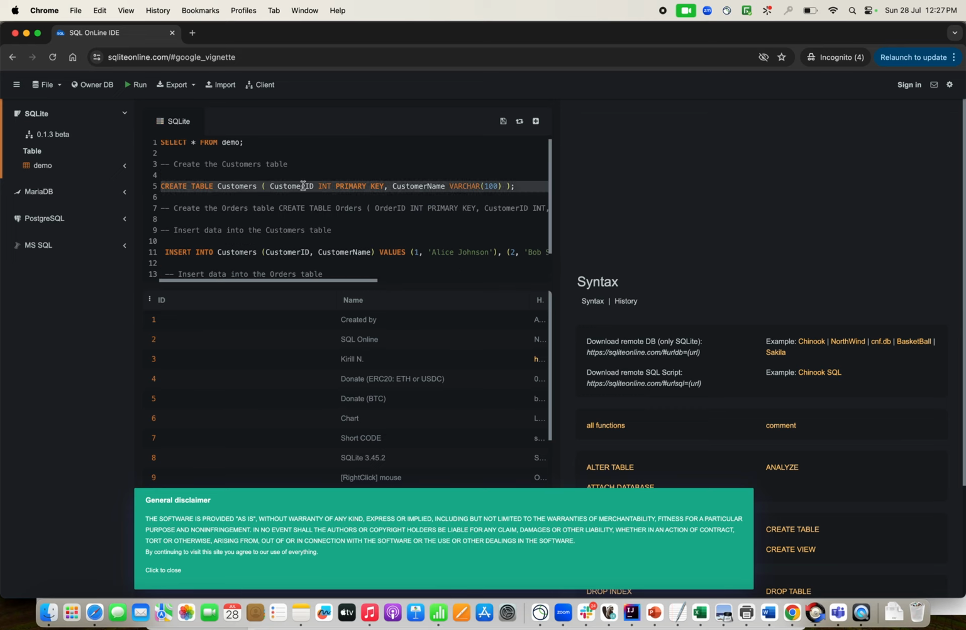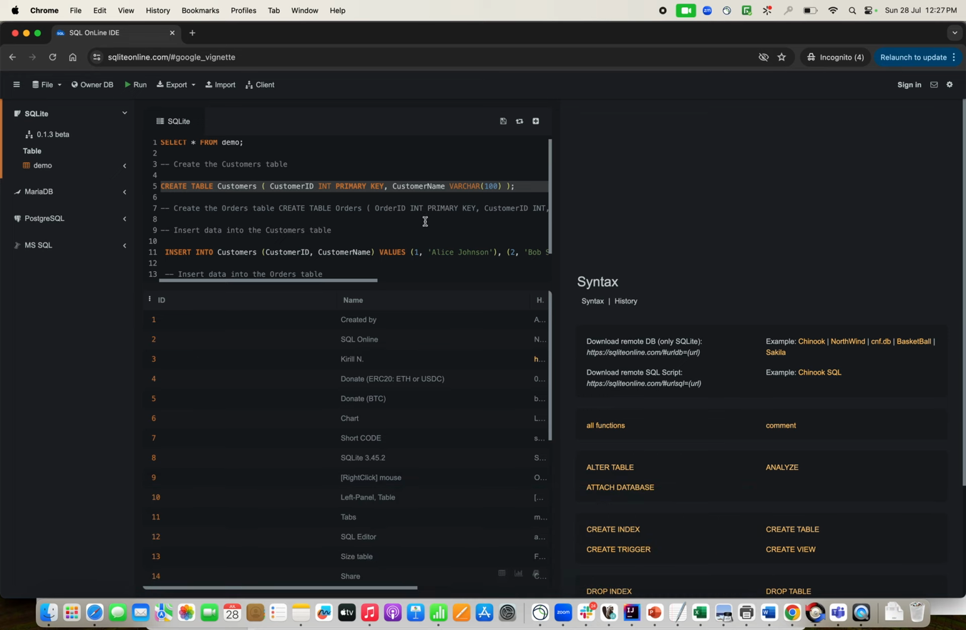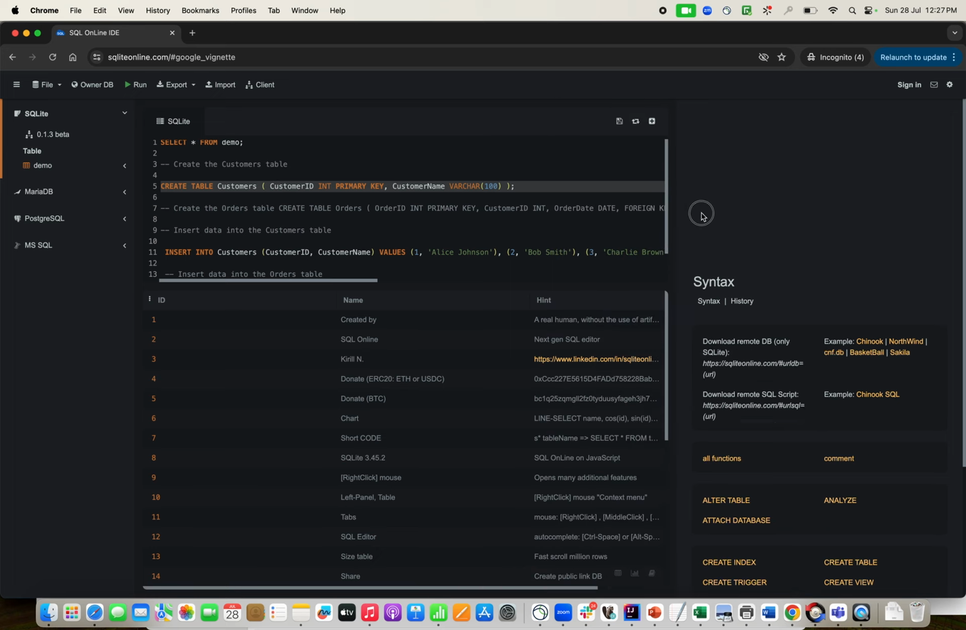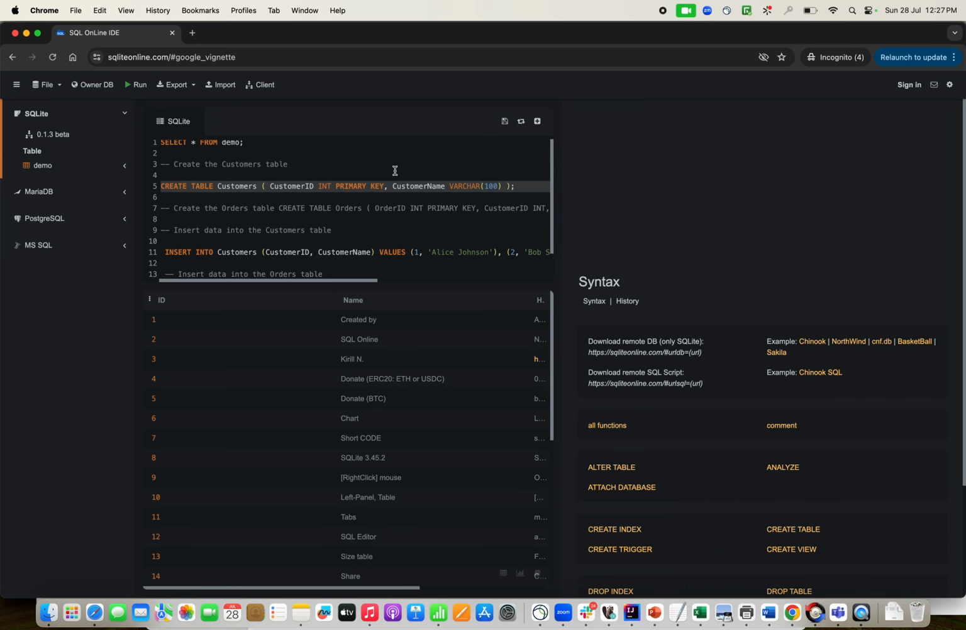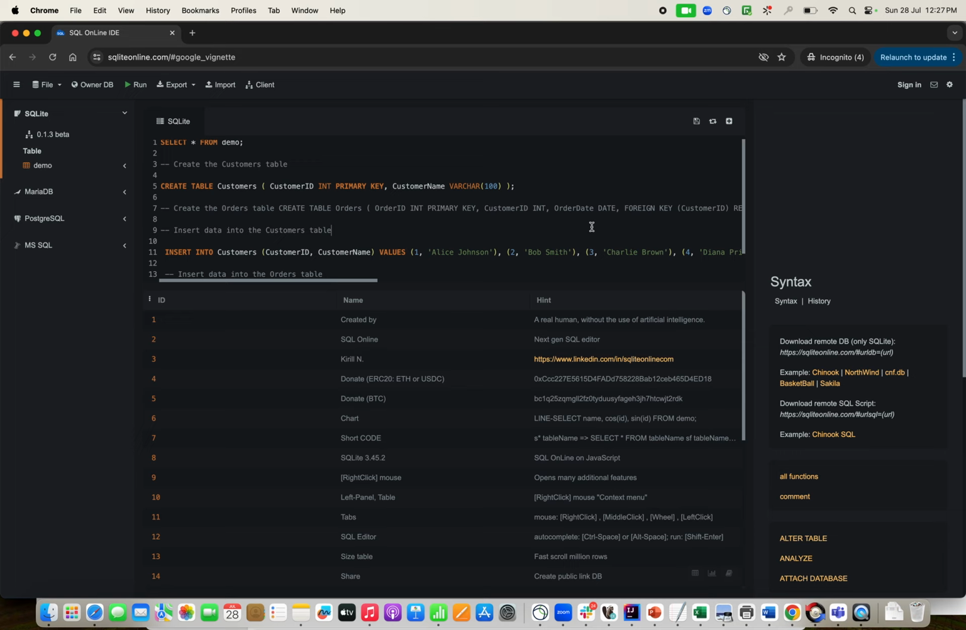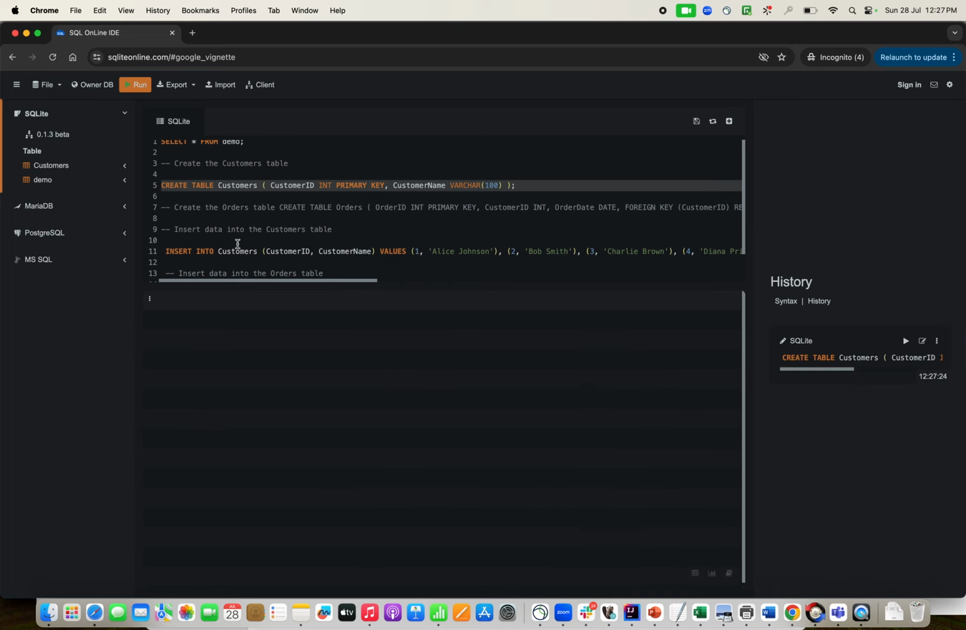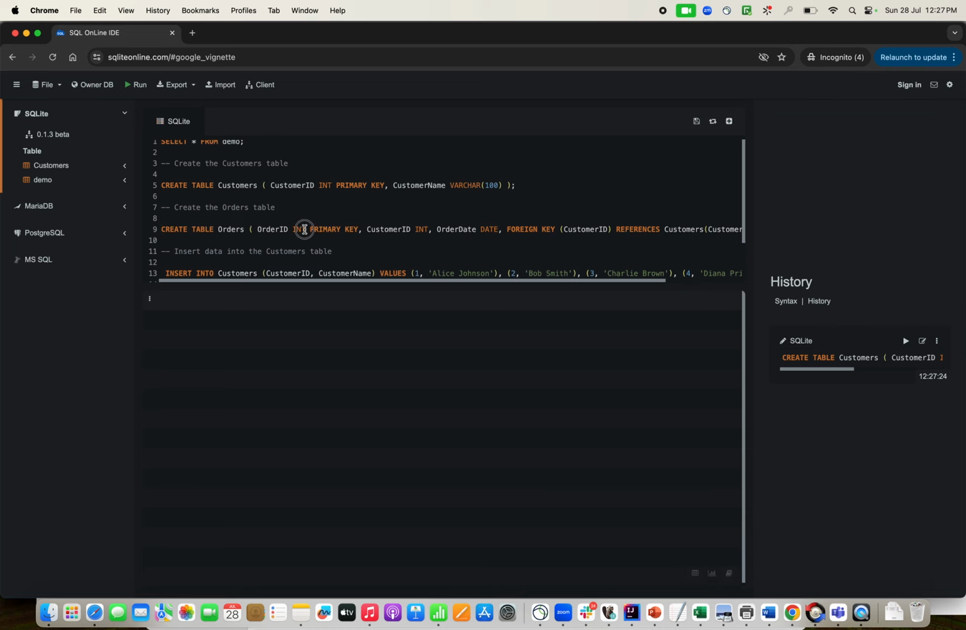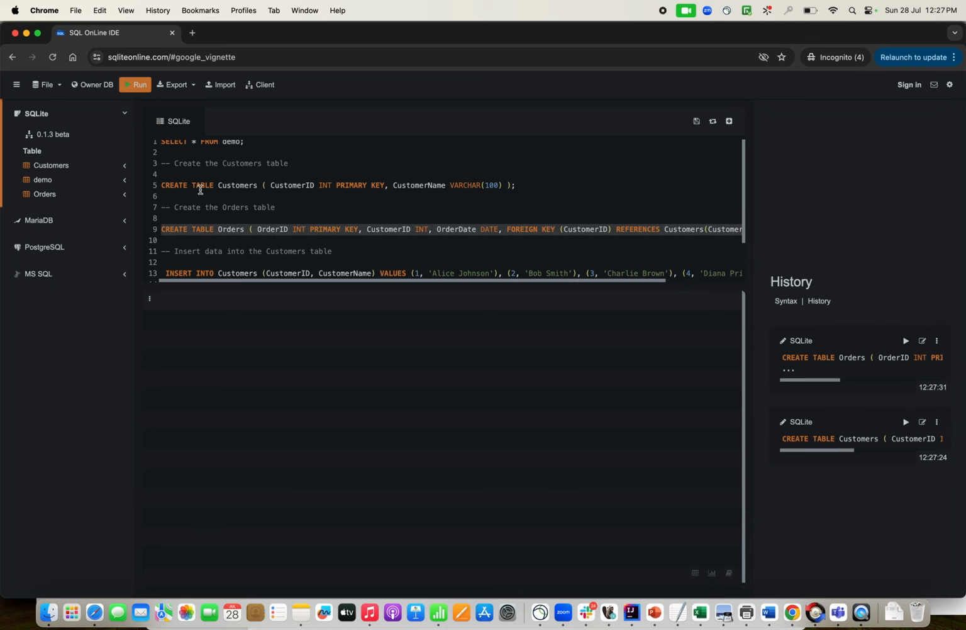For testing purposes I just use this compiler, which is SQLonline.com. I find it pretty easy for any beginner. At the beginning level you don't need to install anything. I'll tell you later how you can install SQL Server on your system, but for now let's keep this for our testing purposes. So we have created a customer table. Now let's create an order table. Okay, so we have created an order table.